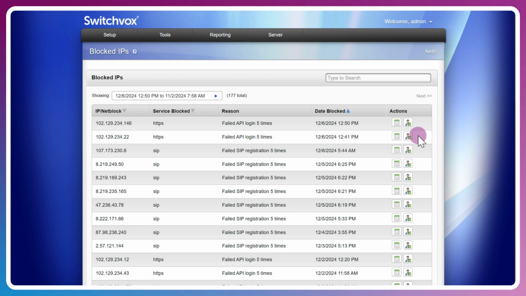Again, very quickly, sometimes you will block yourself out of the web interface. For example, you forgot your password and you get blocked. You would need to access the web interface for Switchvox through another IP address in order to get into this interface to unblock yourself. Similarly, a user may do the same after they forgot their password, or perhaps they have been registering incorrectly to the Switchvox and have got themselves into a SIP ban. So it's very easy to come here and remove them from that.